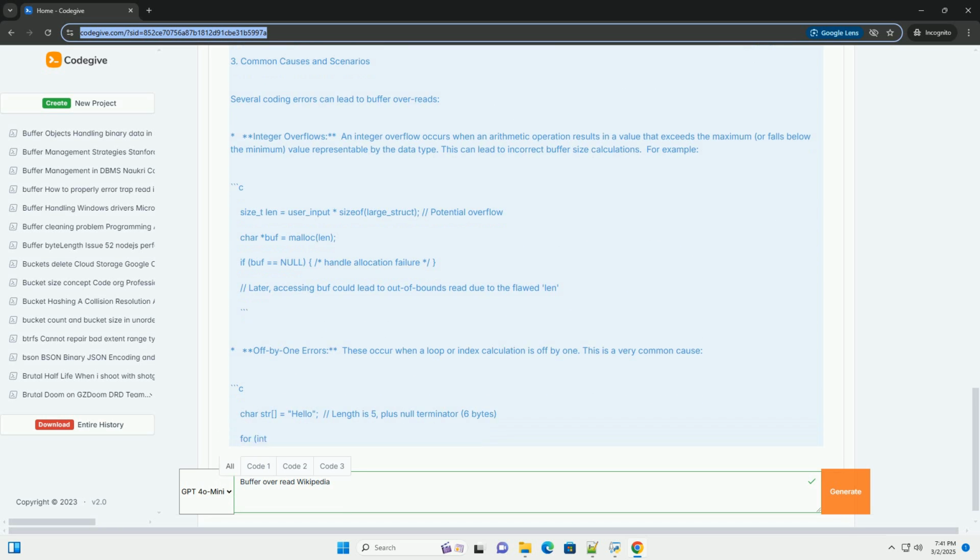Fuzzing. Fuzzing is a technique where a program is bombarded with randomly generated or mutated inputs to try to trigger unexpected behavior, including crashes or vulnerabilities. Tools like AFL, American Fuzzy Lop, can be used to fuzz applications and identify buffer overreads that might not be apparent through normal testing. The key is to provide inputs that might cause unusual size calculations, boundary conditions, or edge cases that could expose an overread.